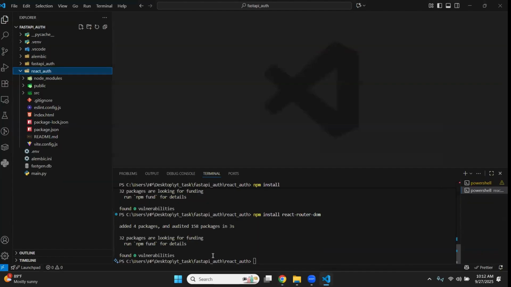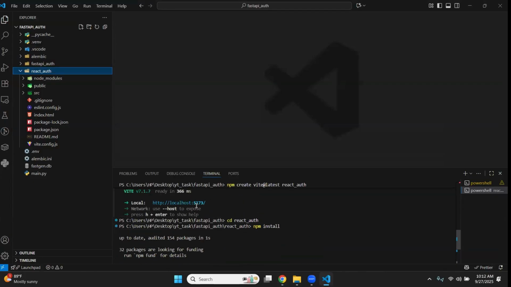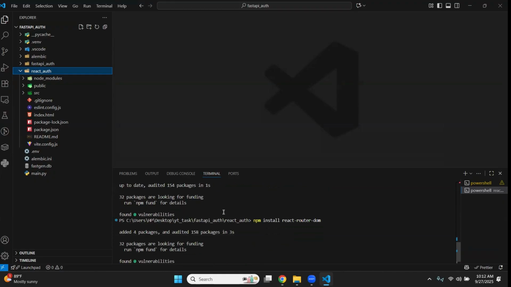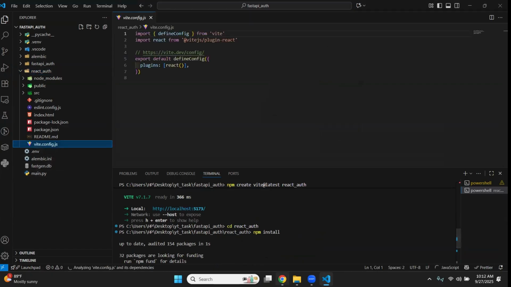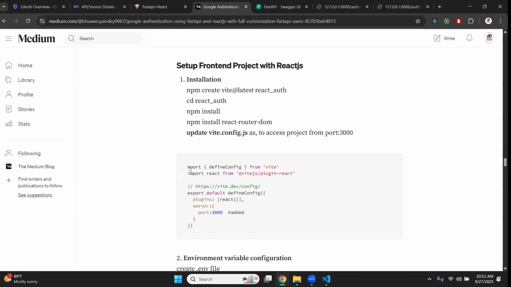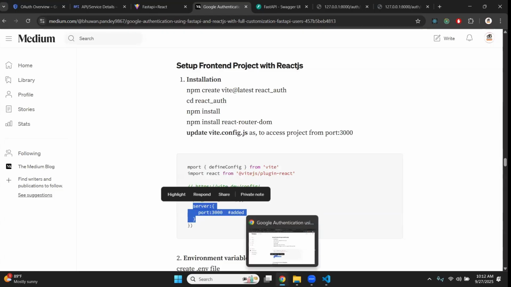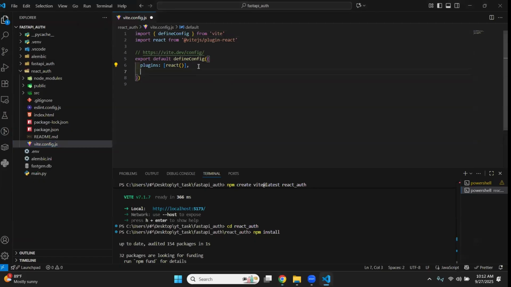By default, this React project runs on port 5173. Now let me change its port to 3000. By defining the server port as 3000, it will be redirected to 3000.